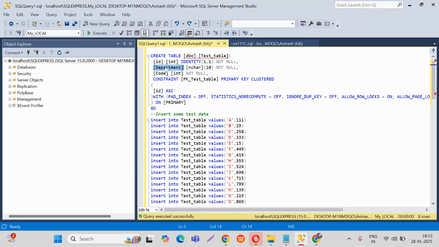So department is a VARCHAR type with 10 characters that I assigned, with a not null condition. And then the code is the column which is an integer type and not null. The primary key constraint that we assigned here is on the ID column. So now I have inserted the data into this test table.